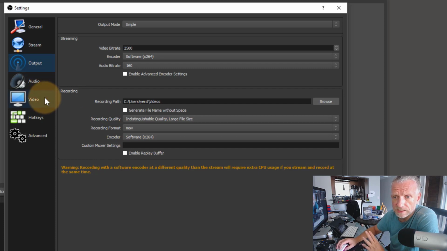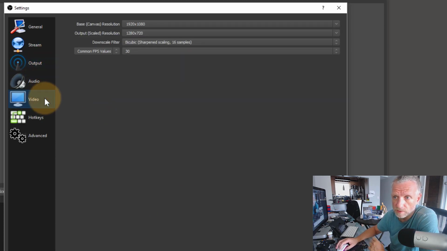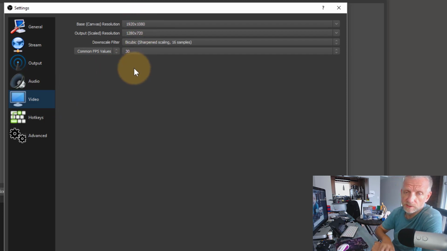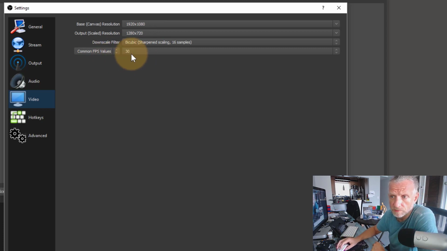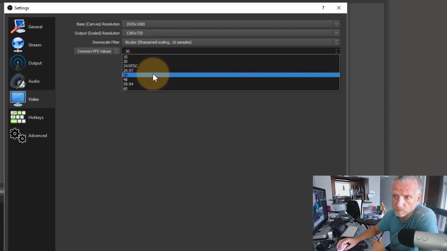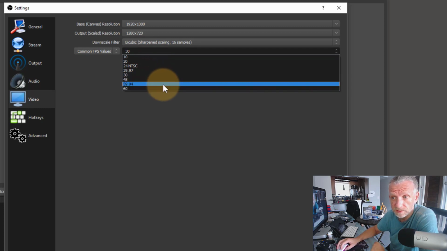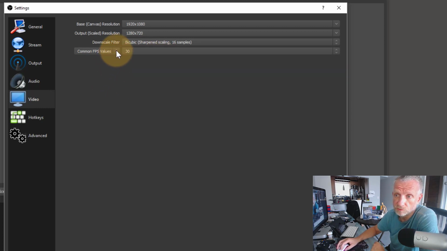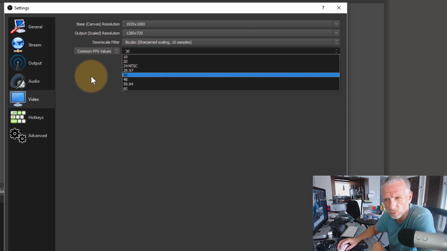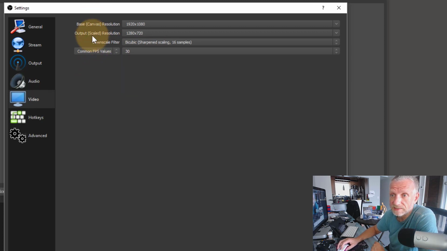So frame rate is set under video. And here, that's another thing that we need to talk about, the canvas and the scaled resolution on the output. Let me explain those things. First of all, the frame rate. That's easy. You can set whatever you want to record. I'm going to leave that on 30 for now, but you can go for 60 or many of these other values. Leave that on common FPS values and you'll be fine. Just record in 30 frames a second.